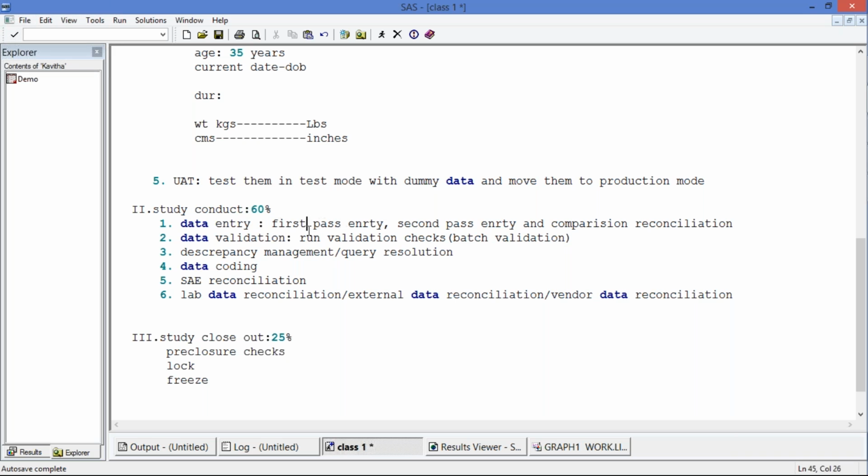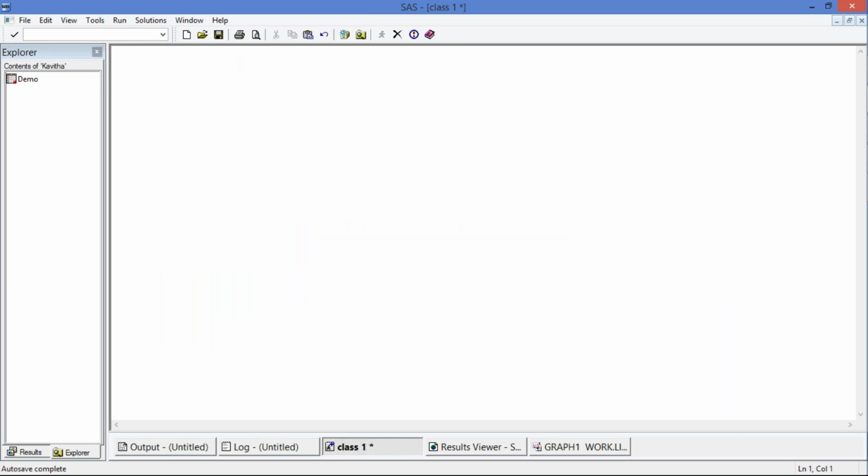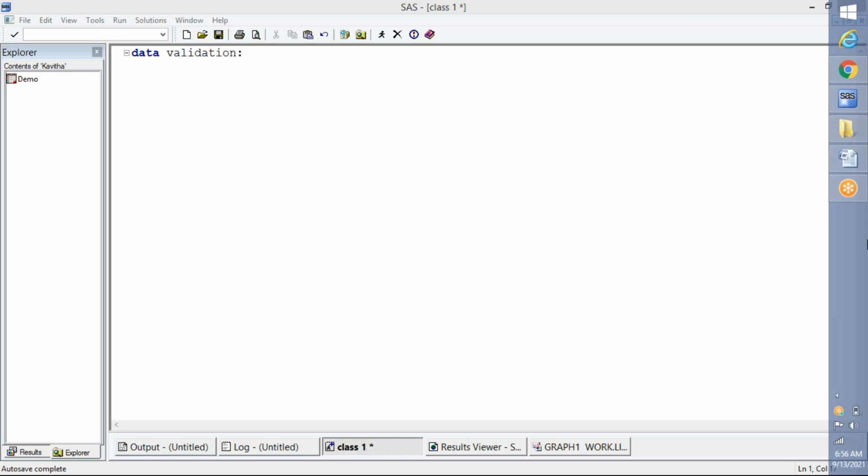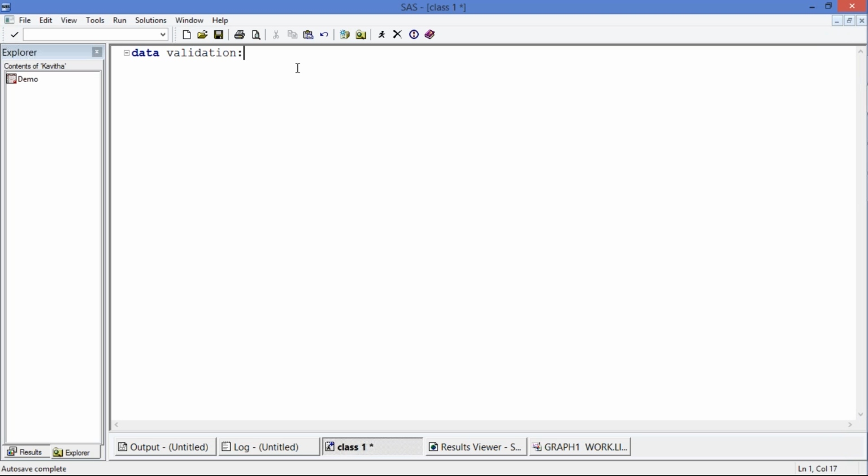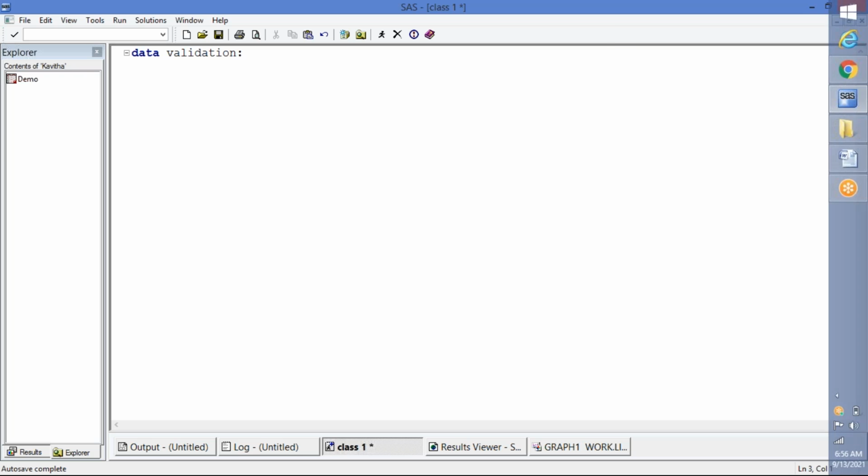Right? Let's see how data validation is done. What is data validation? Validating the data from the database. Correct.